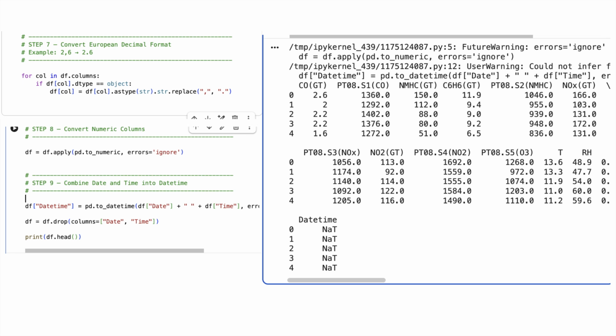Step 8. Convert numeric columns. df = df.apply(pd.to_numeric, errors='ignore'). Explanation. After fixing the decimal format, many columns still appear as text. However, we want numerical columns to be stored as numbers so we can perform calculations. This command applies a conversion function to the entire dataset. The function attempts to convert each column into numeric format. If the column contains numbers written as text, it will successfully convert them into real numerical values.